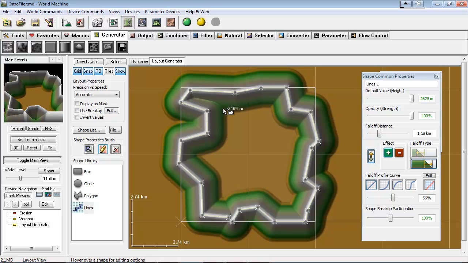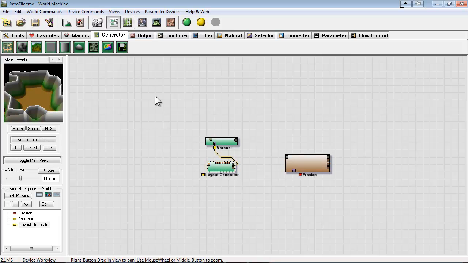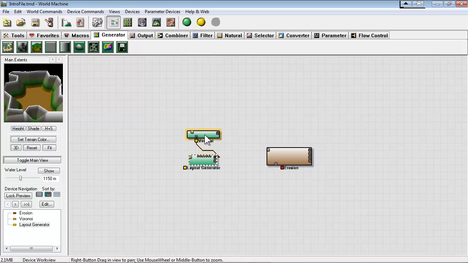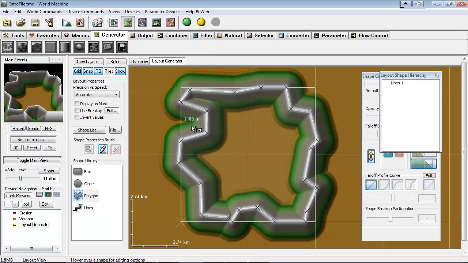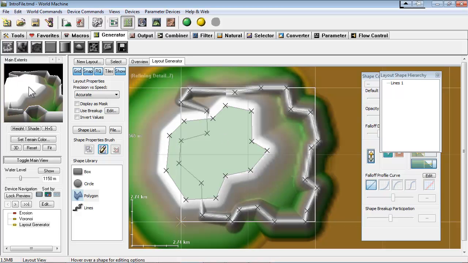So let's try something like this, and we'll jump back to our device view at the top. Now when we click on Voronoi, we'll see the procedural Voronoi mixing in with the mask that we had just created. So if we want, we could go add further shapes into that layout generator. Right now I'll try a polygon tool and add that. Again, I'll right click to finalize.